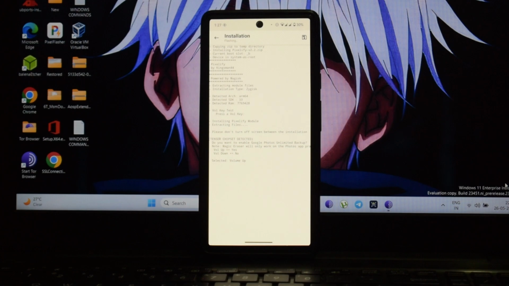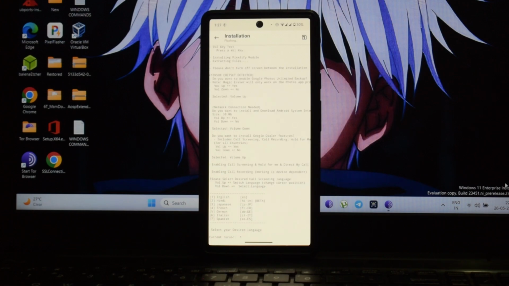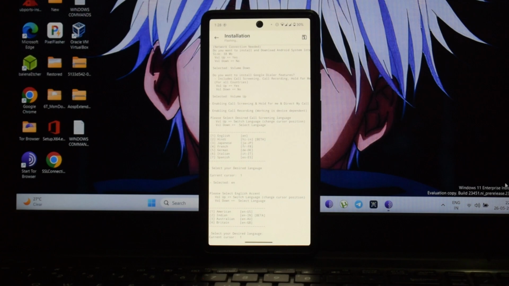Navigate to the location where you downloaded the Pixelfy Magisk module zip file and select it. Magisk Manager will now start the installation process. Wait for it to complete. Once the installation is finished, reboot your device.